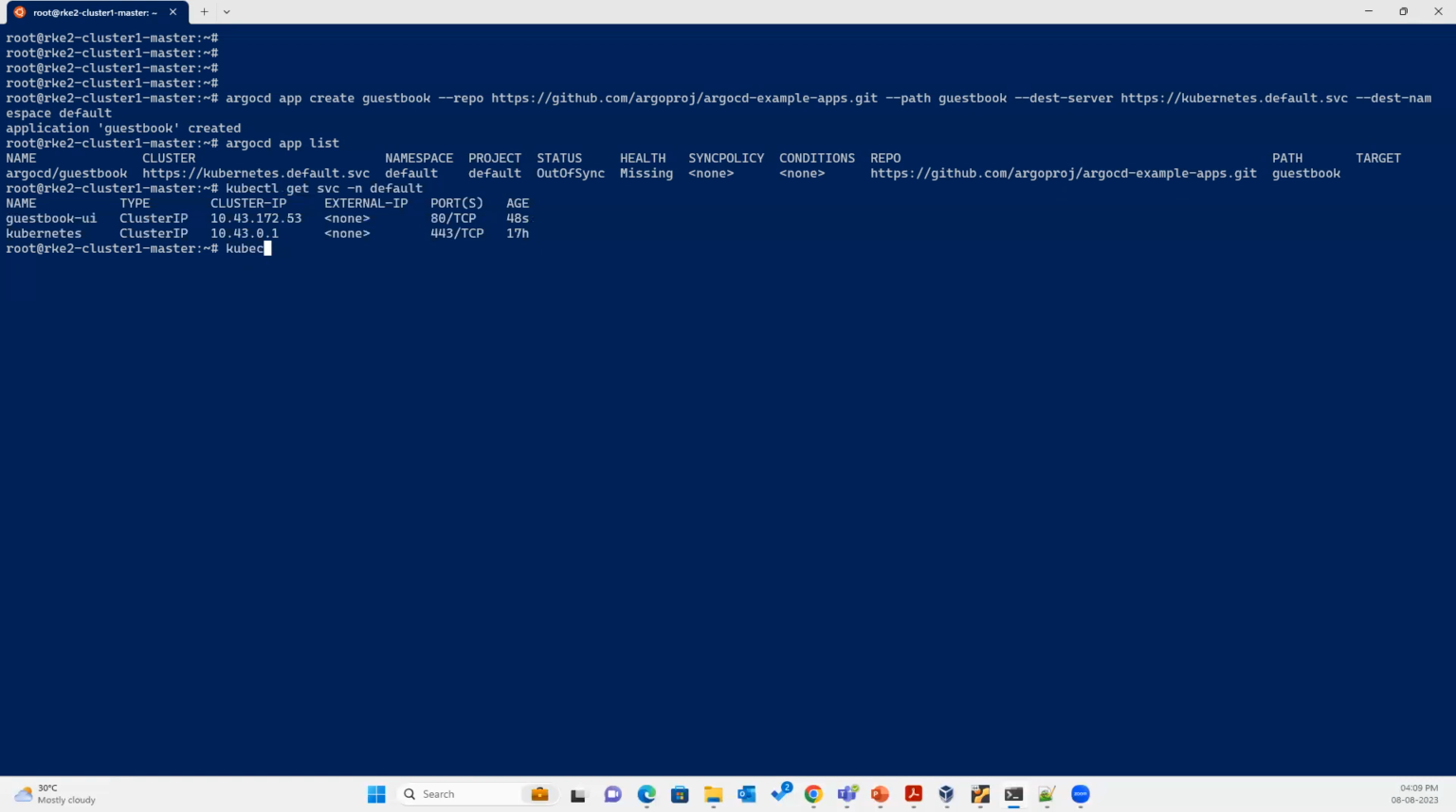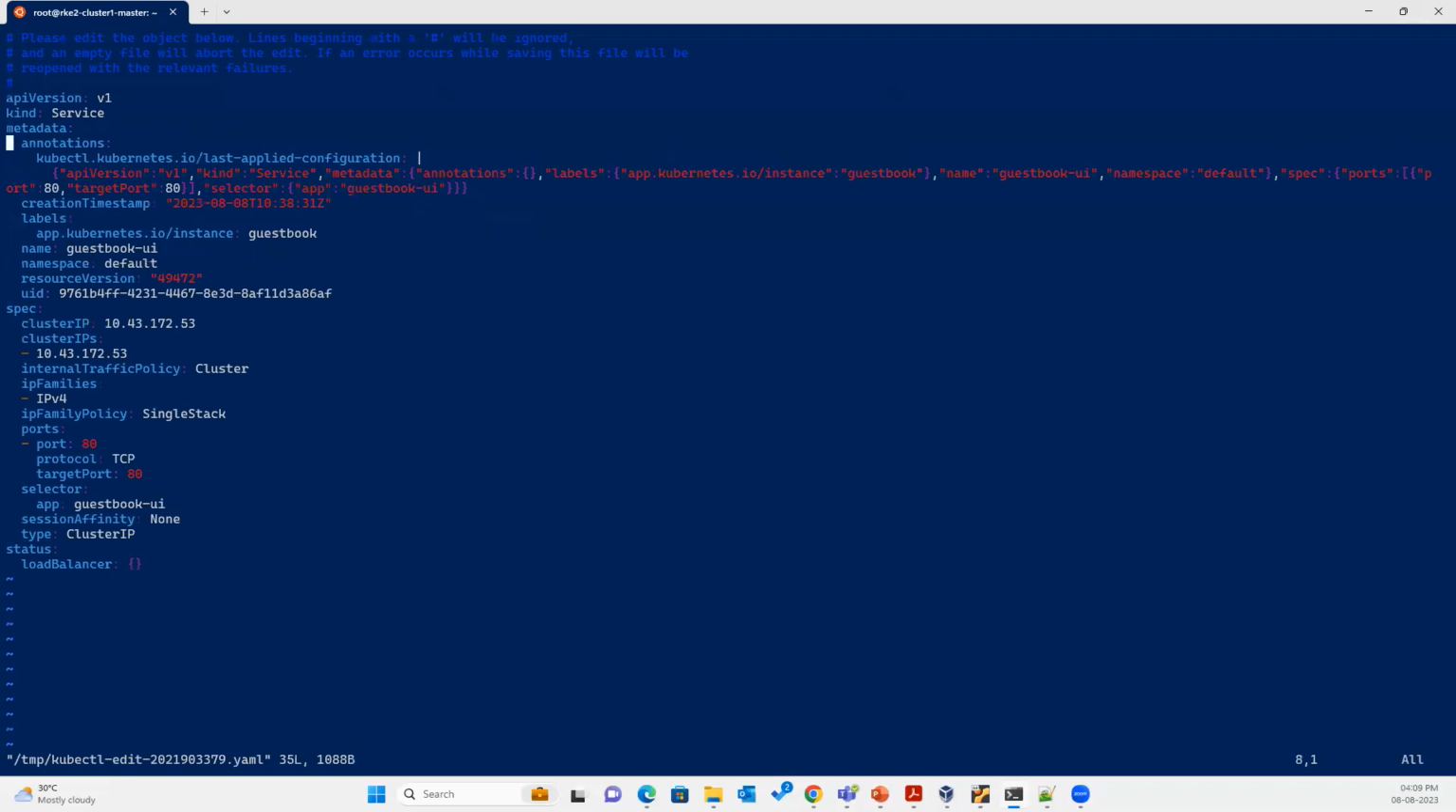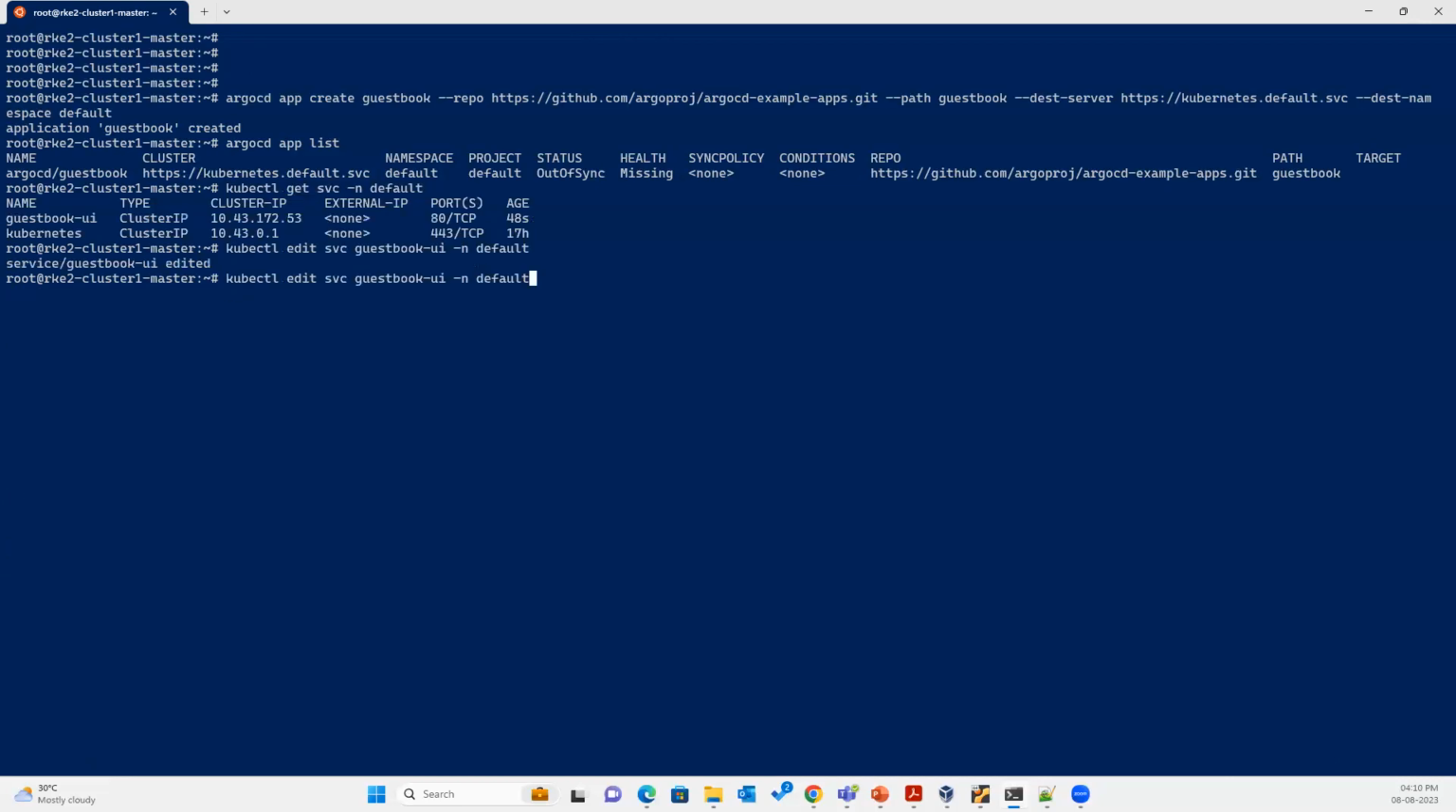So kubectl edit svc. Change it to node port. Now I will check the node port. So now you can see the node port, the port number 3622. So on this node, with this node port, we can access the guestbook UI application.